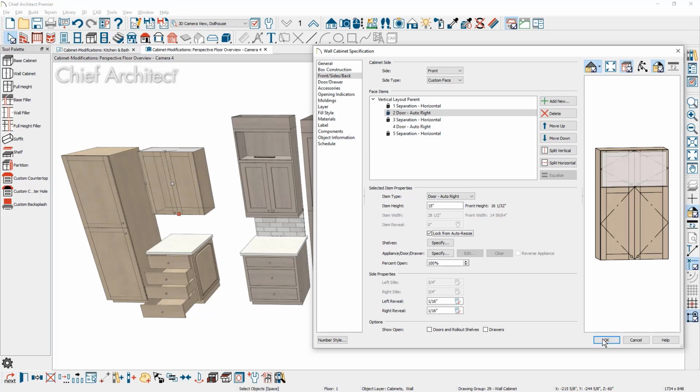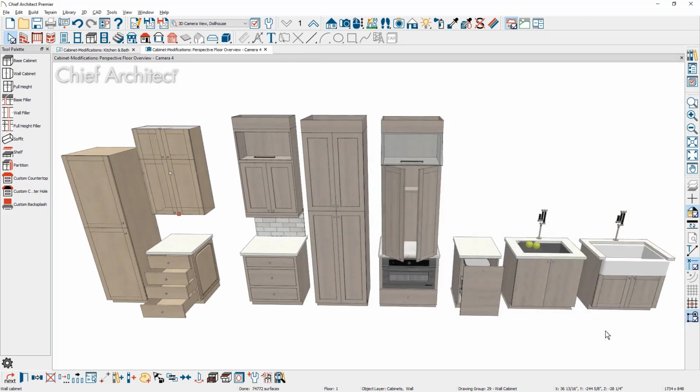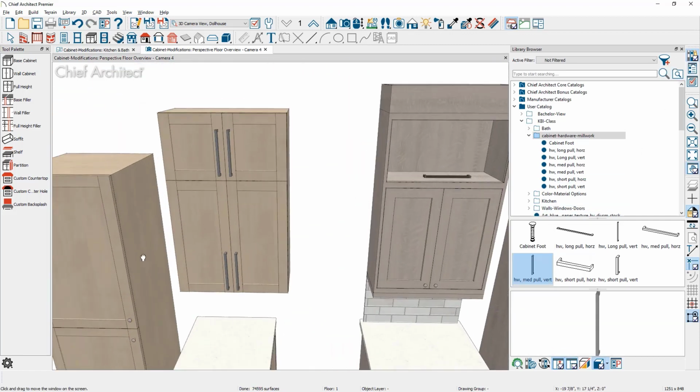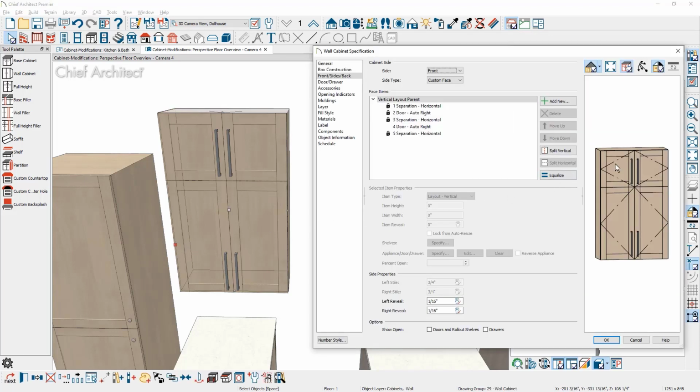Typically, I like to apply the hardware in 3D. Let's go ahead and open up our library browser. As you browse out to the library and you find the hardware and you click to apply it onto the cabinet, as I zoom over here, it replaces the hardware on both doors. If you want to control the hardware on a per face item basis, go back into the cabinet by double clicking on it, come over into the dialog, click on the door that you want to change.